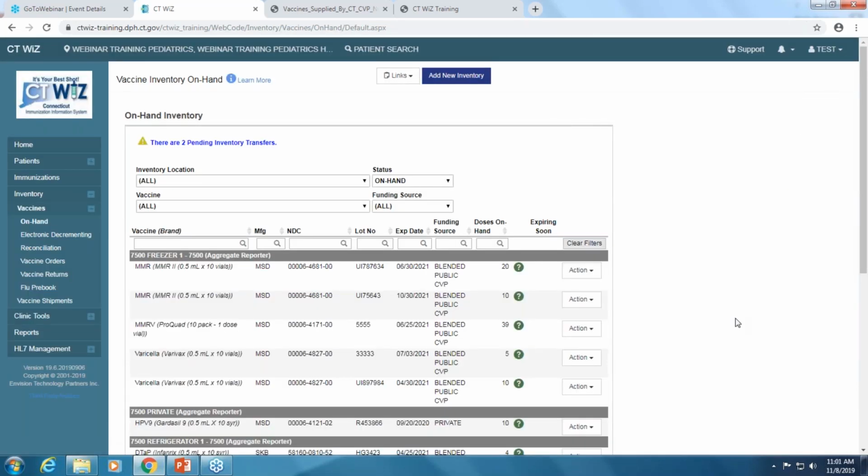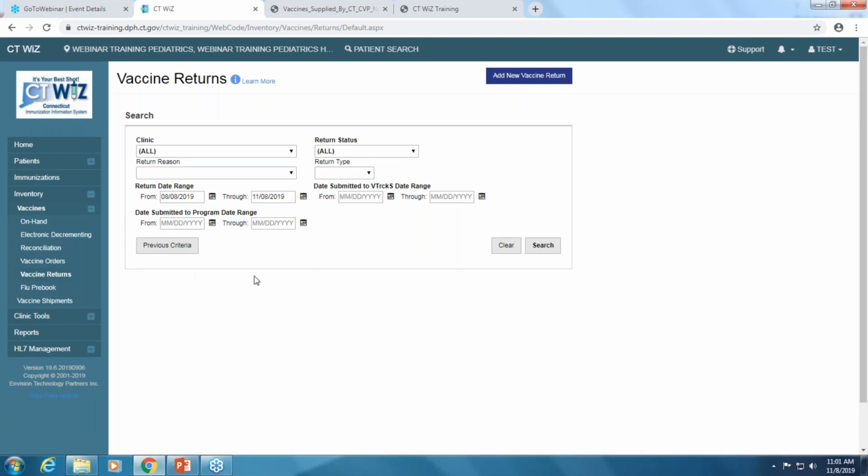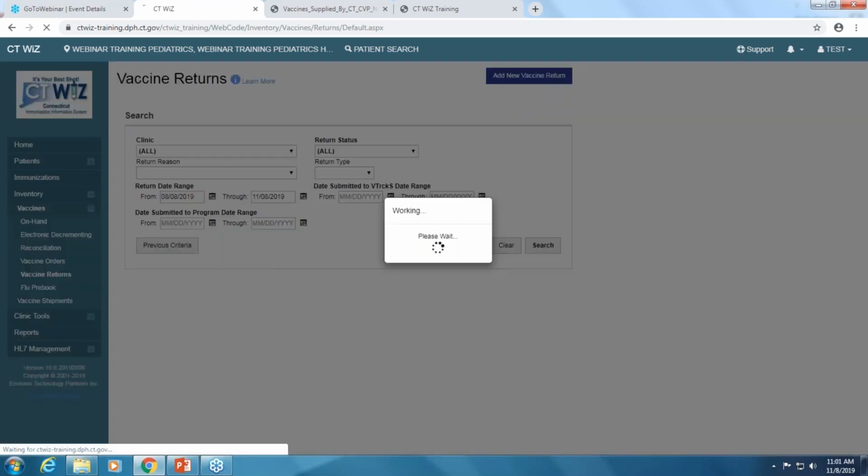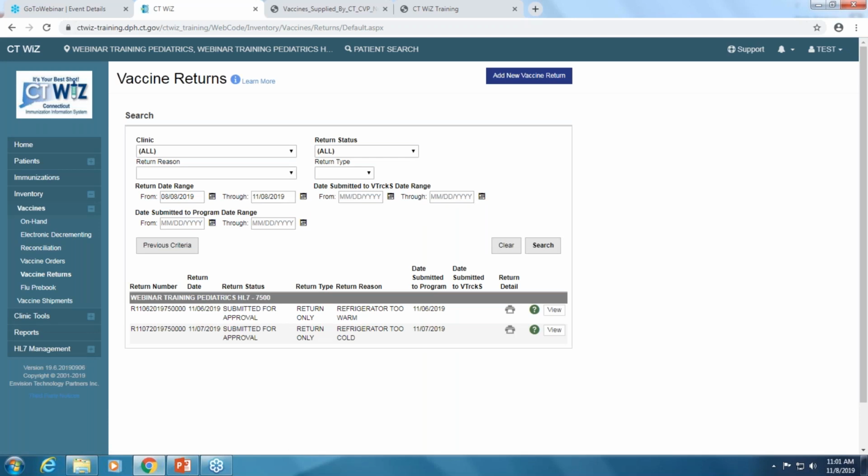Now we will go over the vaccine return process. If you have let a vaccine expire, or if you have a temperature excursion resulting in non-viable vaccines, you will need to return the vaccine to McKesson. To do this, go to the Inventory module, Vaccines, and then Vaccine Returns. On this initial screen, you can search for past or open vaccine returns. Enter information in any of the fields to help narrow your results, or click Search with no information filled to pull up all your past vaccine returns.